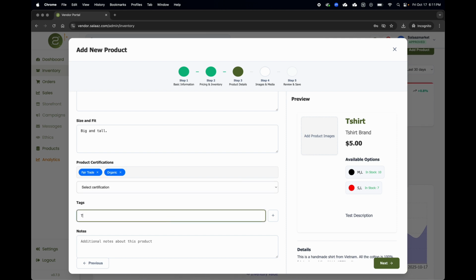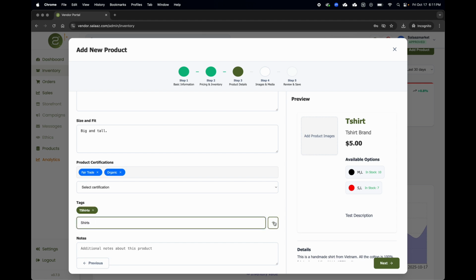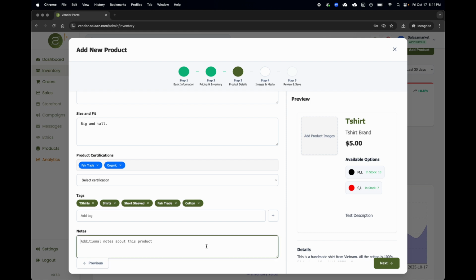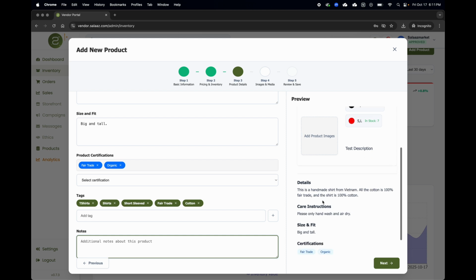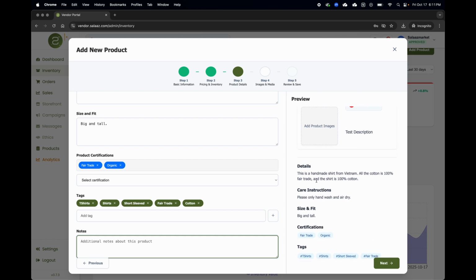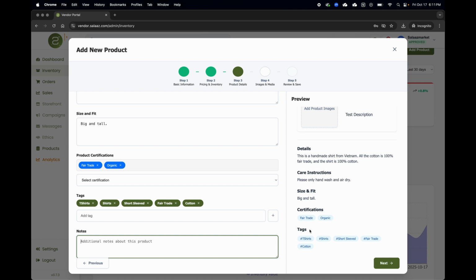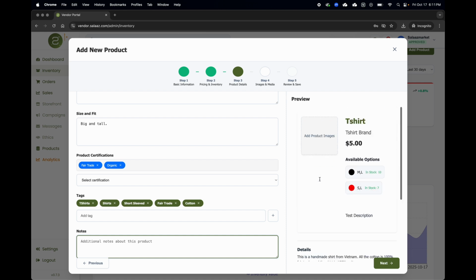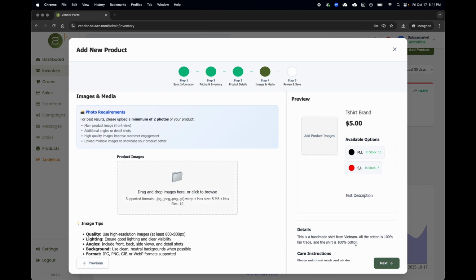Add tags here. We're going to call these tags t-shirts, shirts, short-sleeved, fair trade, and cotton. Any additional notes? We don't have any, so we'll leave it. But now you can see, you can scroll down on the right-hand side, and this will show the details and all the stuff that we just filled out right here. So we can go next.